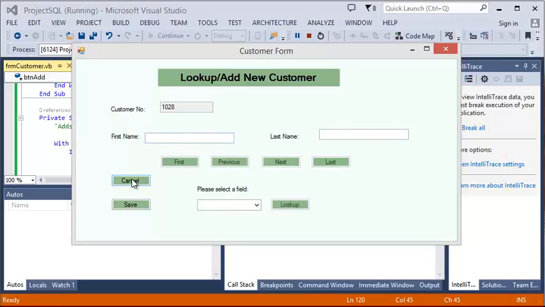But if I click on Cancel, boom, it moves me back to the first record, and I can navigate through. If I click on Add again, it moves to that one, but you will notice I cannot navigate because I disabled those buttons, and Save we have not coded at this particular moment. So I click on Cancel. So that's how we can get things started for adding a new record.